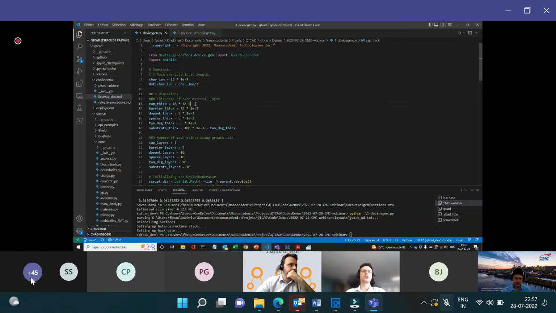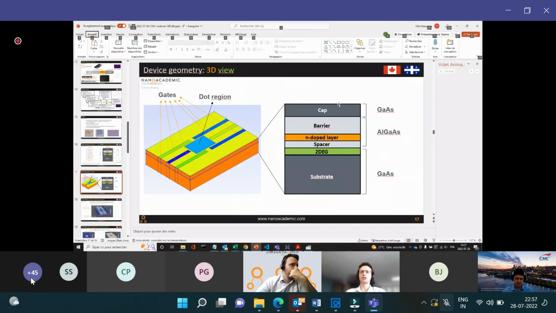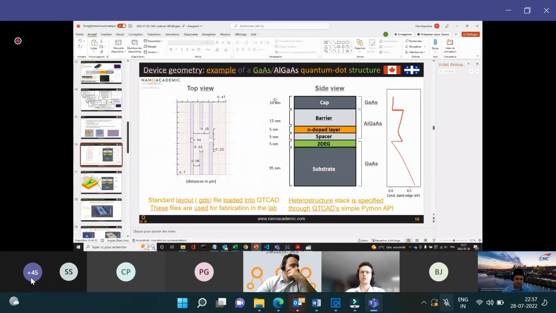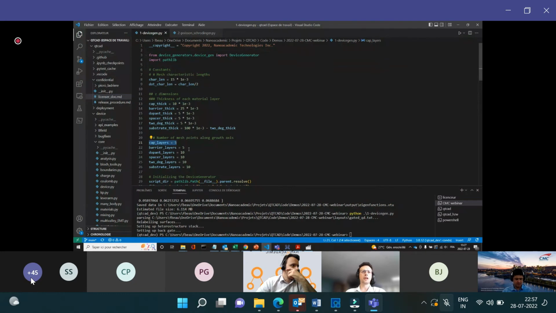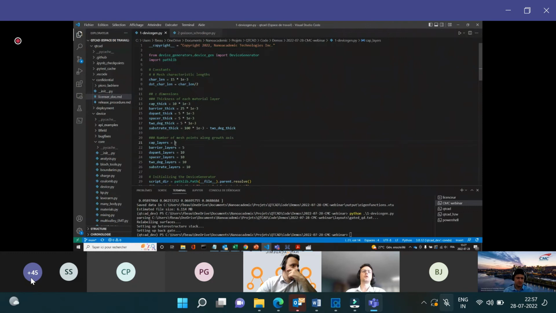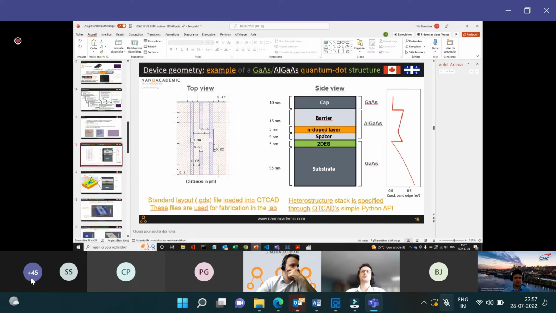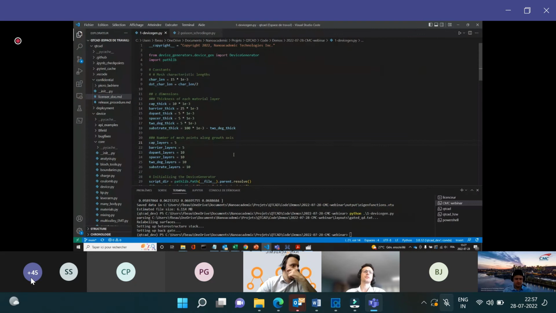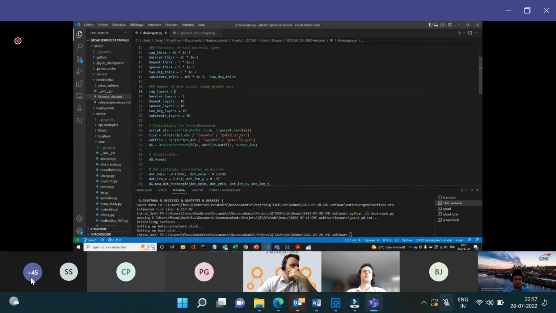I also define here the thickness of each material layer. If I go to the presentation, these layers correspond to the thicknesses shown here: 10 nanometers, 15 nanometers, etc. I also define a number of mesh points along the growth axis. These characteristic lengths refer only to the XY plane, and the number of mesh layers corresponds to the Z axis, the heterostructure growth axis. The next block of code will simply define an input and output file for the layout.